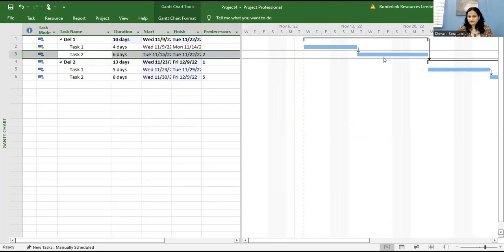Look at change back, right? So I'm leaving it as a finish to start, but I'm going to do one thing again. I'm going to add something known as lag time. So you have lag time and you have lead time.